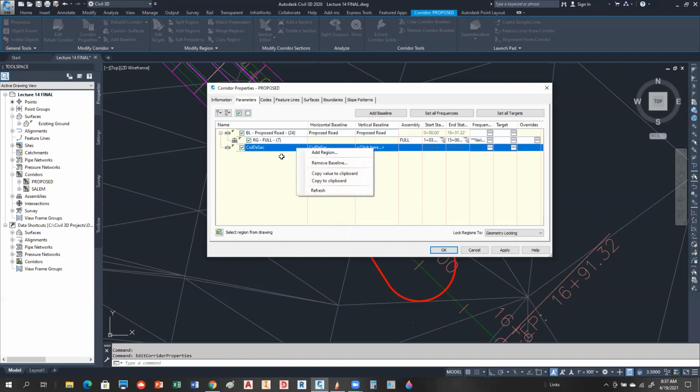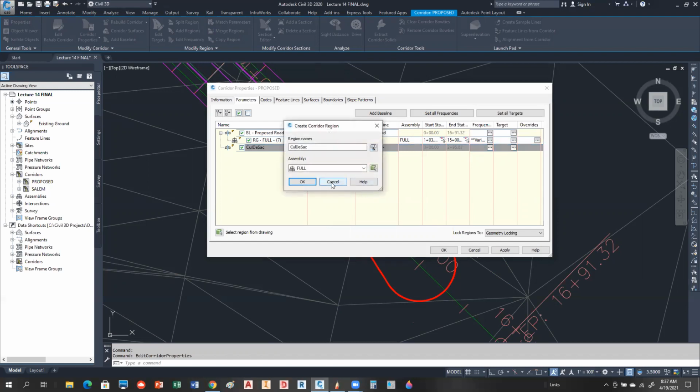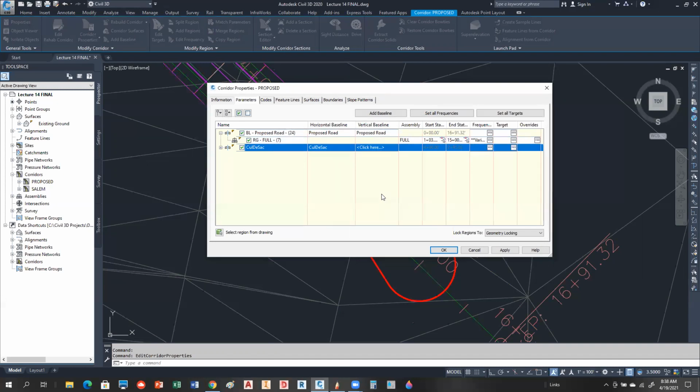So right click on that and then hit add region. Region name will be cul-de-sac, but for the assembly, you want to use the transition assembly. Okay. How we doing? Good. All right, open up this little plus here and you'll see there's a cul-de-sac region there now. And it should say transition.